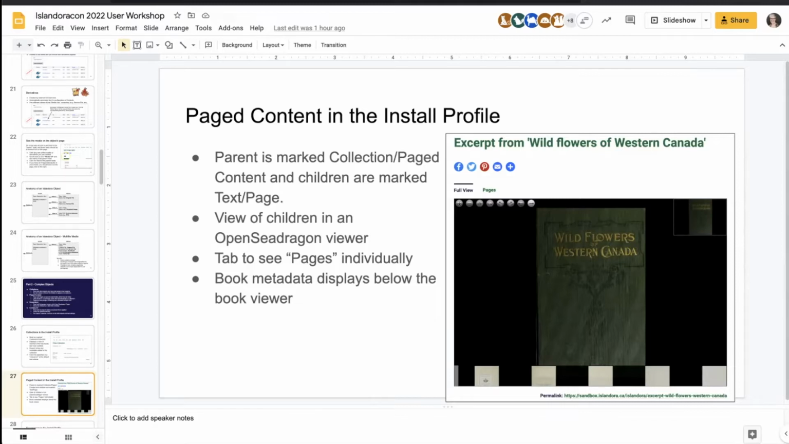To match up with Islandora 7, there's also this little pages tab, which lets you see the pages individually. I'm not sure if you need to navigate to them, but it's really cool. And that's provided by the install profile.